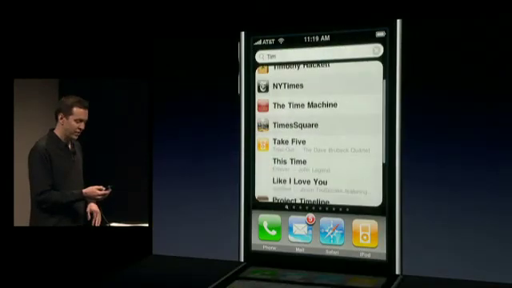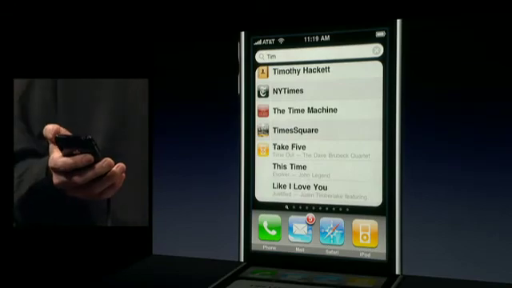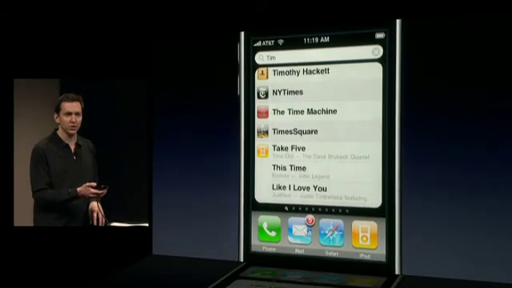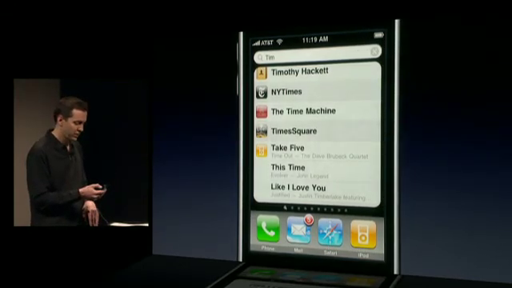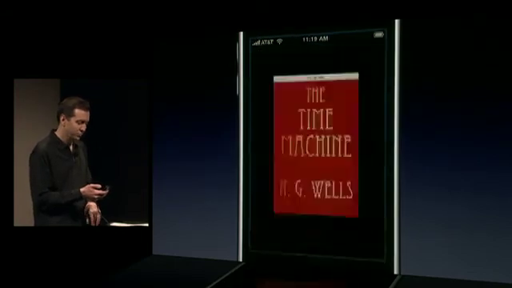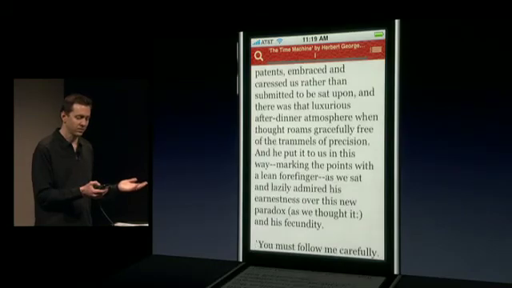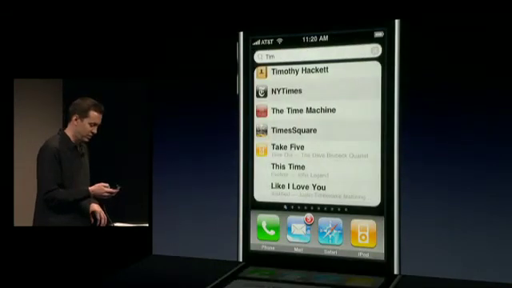The next three items, New York Times, the Time Machine, and Times Square, those are all applications. If you're like me and you have well over 100 applications on your phone, this makes it really easy to find and launch an application quickly. I can just tap on, let's say, the Time Machine, launches that ebook application right there, and now I'm reading it. Let's go back to the home screen.